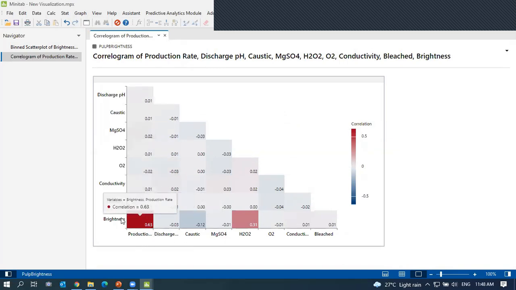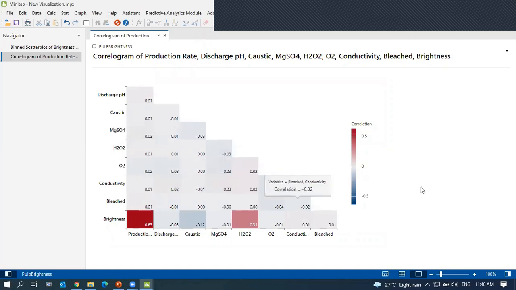So you can see that production rate and brightness have the highest relationship. So it's easy to explain, rather than providing the matrices. Okay, maybe you can use it after this.